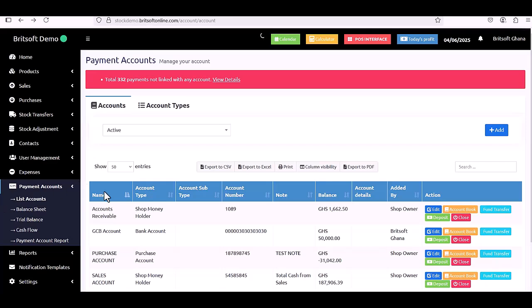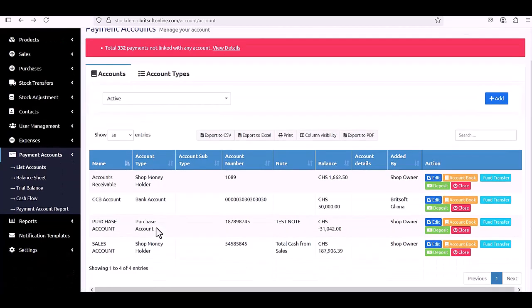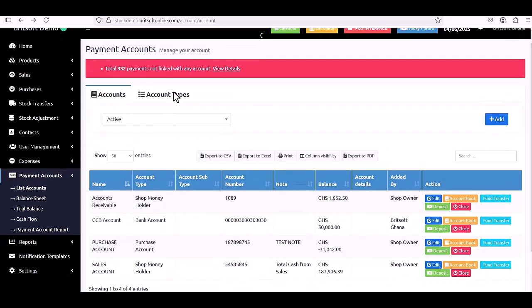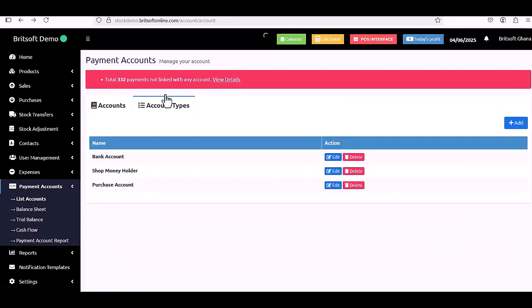So here you can just come to accounts, and these are some of the accounts that we've created. But before that, you have to go to account types and list all the account types. If you want to add more, you just click add. If you want to delete, you just delete here. So far we've added just these three as an example: the bank account, the shop money holder, and the purchase account.